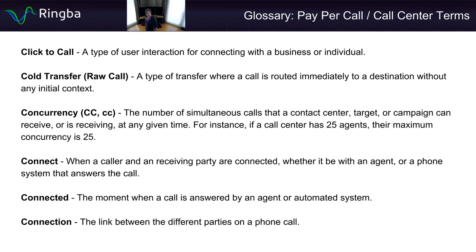A cold transfer, or a raw call, is a type of transfer where a call is routed immediately to a destination without any initial context or qualification or any other humans involved. Basically a phone call is generated and you send that off to a call center for someone to answer. That's a raw call. Nothing happened in between. There wasn't an intermediary call center. It's just generate call, call center, raw call.